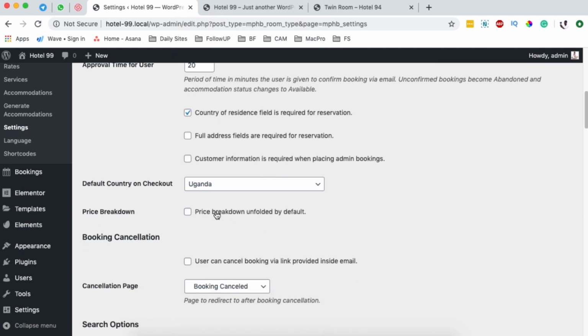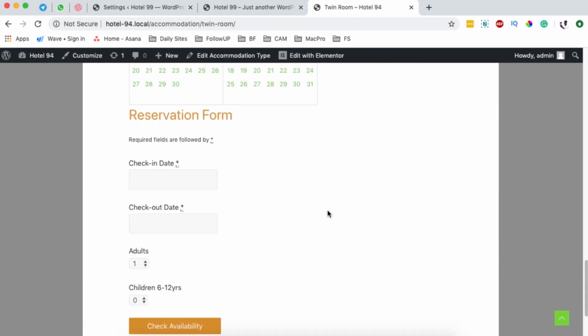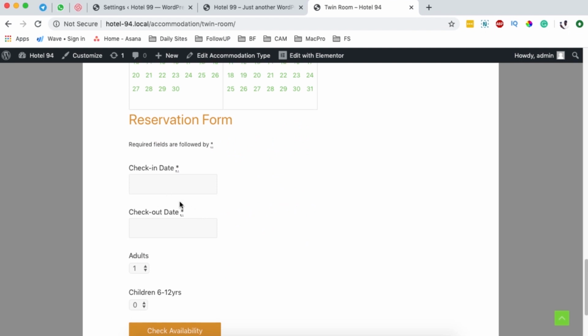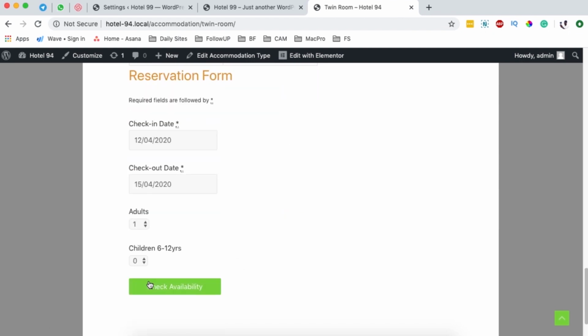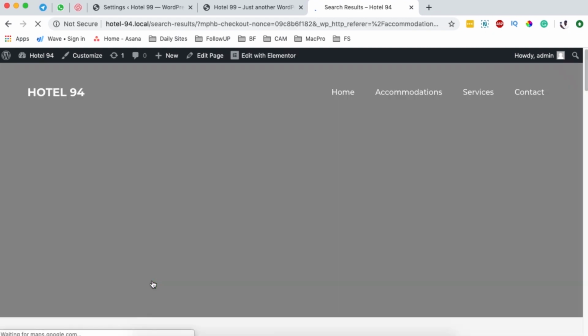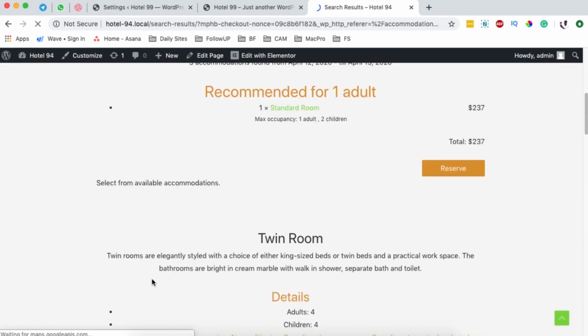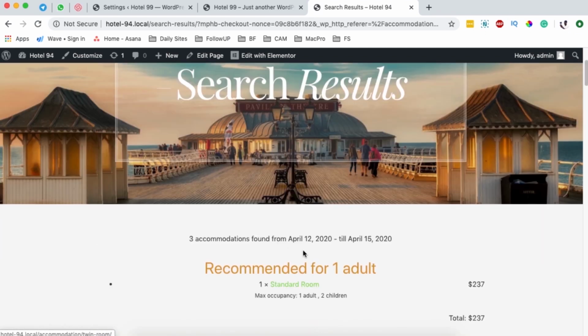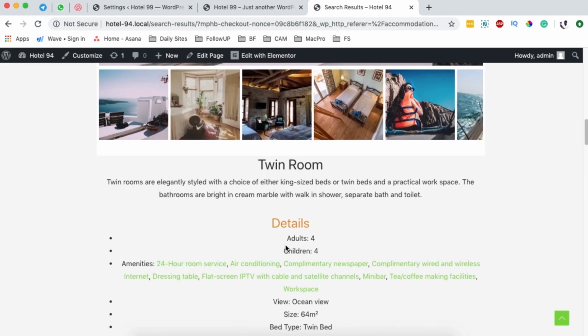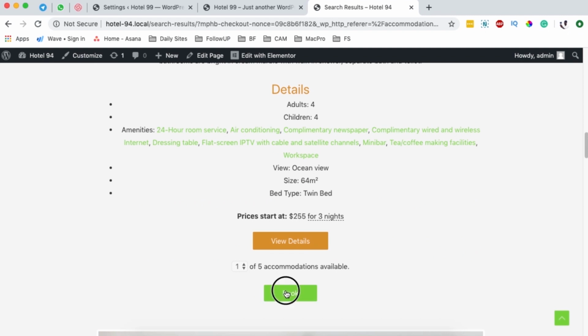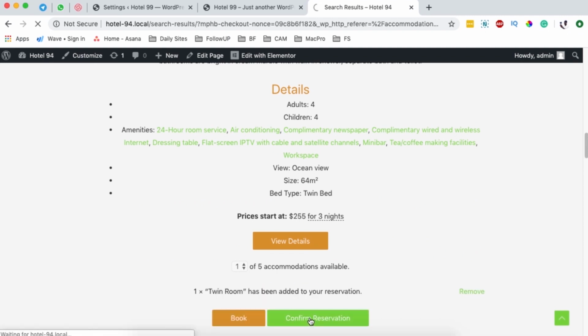The price breakdown, this is what happens when someone is going to book. For example, let me take you to the room. This is the twin room, and I say I want to check in between the 12th and let me say the 15th. I'm only one adult, and I see the availability of this room. Of course, they are suggesting the standard room because it can also be used by a single person, but let me just book this one, confirm reservation.